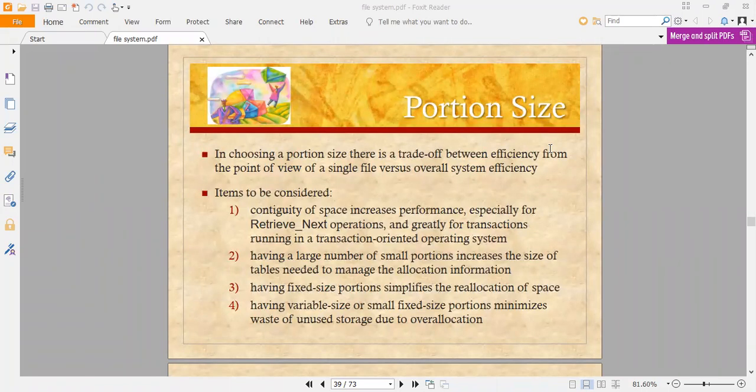Or if we are using small fixed size portions, then also we are able to allocate only the necessary space to a particular program. Taking an example, if we have a portion size of 5 GB, but our module requires only 2 GB, then 3 GB goes wasted. If it is smaller, let's say we opt for 3 GB and the program module requires 2 GB, then just 1 GB will go wasted. This way we can save the storage area as well.